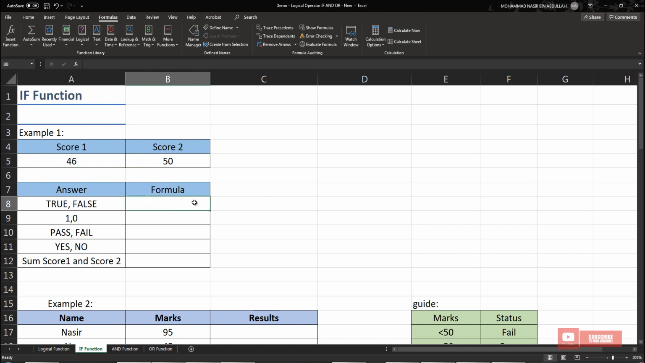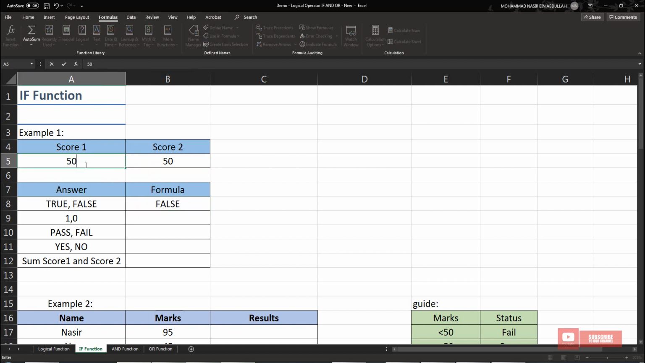Let's say we look at this one. Let's say we want to test score number 1 equal to score number 2. We want to know whether score number 1 is equal to score number 2, and of course by default it will return false. If we change it to 50, it will return true, right? So this is the default result returned in Excel, right?